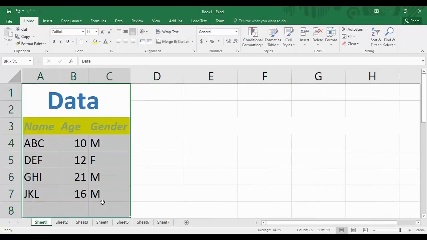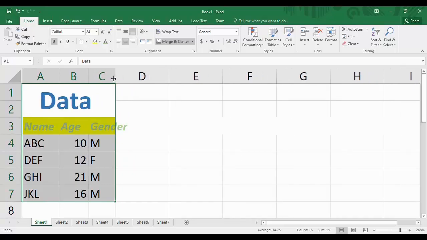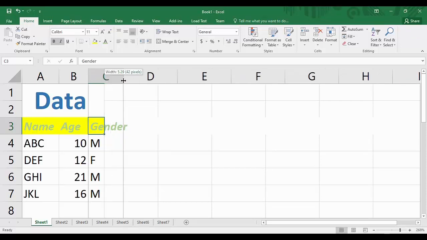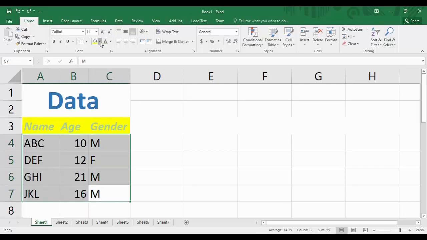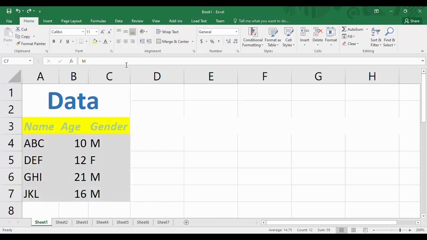Now on doing that, you can see that all the columns are occupying the minimum space that was required for them. Now if you want, you can also decrease its distance like this, and you can see that the word gender is now coming out of the cell contents. So if you want, you can increase its distance like this. And that's how you create a table in Excel. If you want, you can select these cells and change their background color to something else like this.